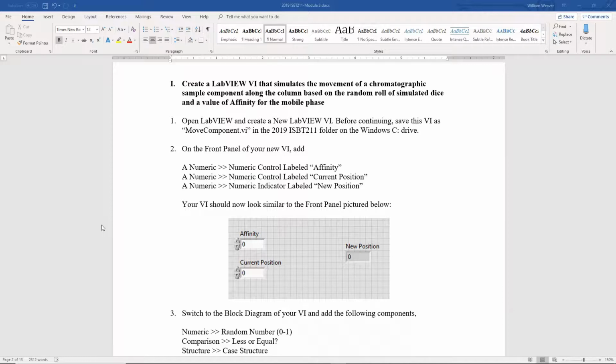Following along in the laboratory handout, we're literally going to go into phase 1 here. We're going to create a LabVIEW VI that simulates the movement of this chromatographic sample component along the column based on a random roll of simulated dice and a value of affinity for the mobile phase. In this first part, we're going to create a sub-VI that's going to be used by our larger VI, and it is simply going to be called move component.